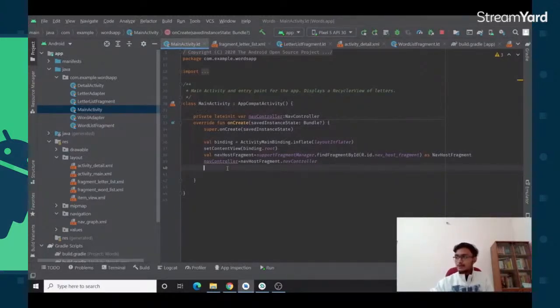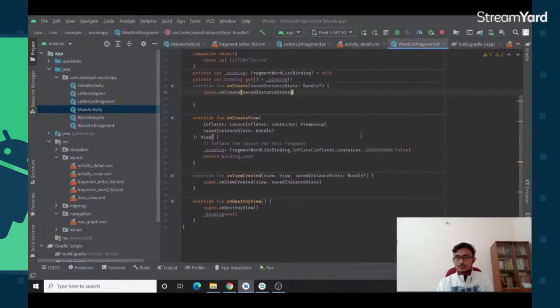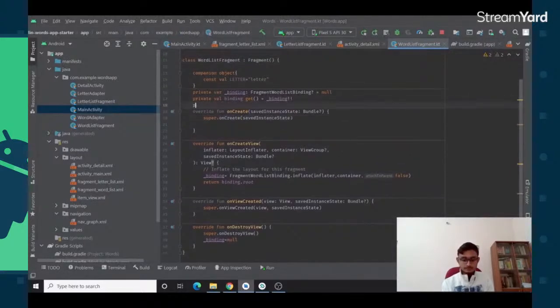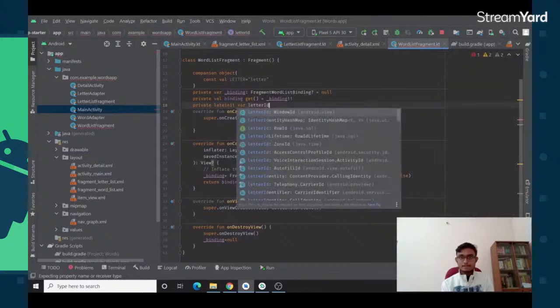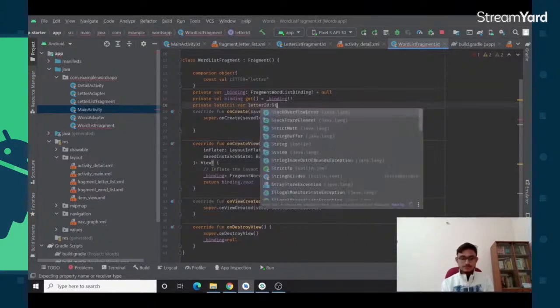Now we need to get the arguments inside our word list fragment. So let's go to word list fragment, and inside that, I'm going to define a private lateinit variable as letterId, and it is going to be of type string.